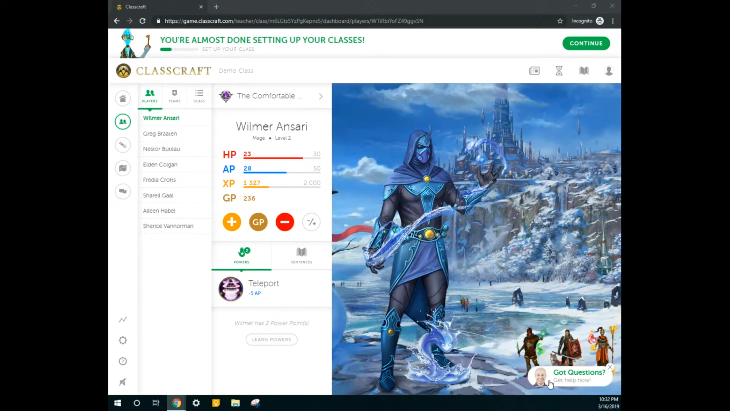In the main section of your screen, you're able to look at the kids one at a time. So you have, for example, the student Wilmer. Wilmer's character is a level 2 mage right now. So there are 3 different types of characters in the game, which we'll get into in just a minute. But for right now, you can see that Wilmer has 23 of his 30 possible health points. This means that at some point he lost some of his health points. You can see that he has 28 of the 50 possible action points. Action points are what allow students to use their special powers, which are listed down here.